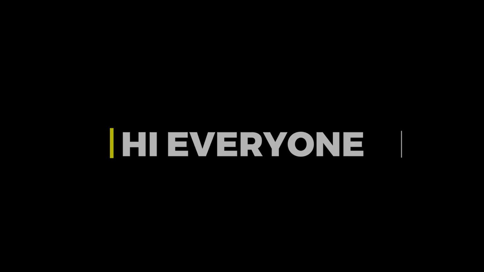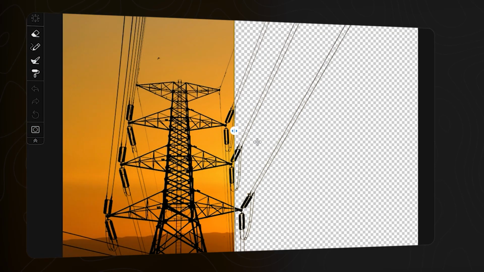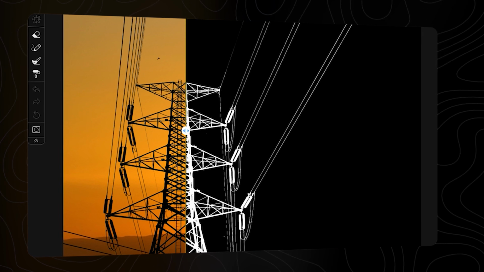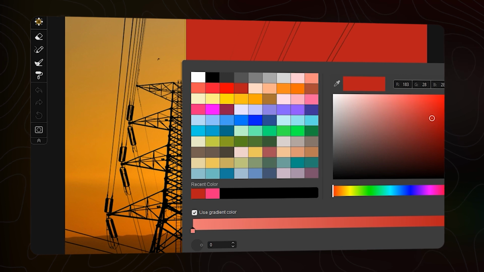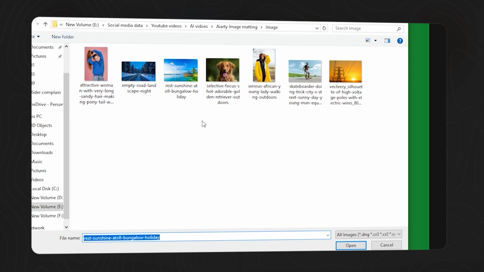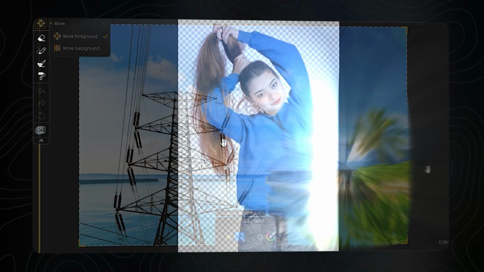Hi everyone. In this video, I'll show you how to efficiently remove any type of background with a single click using Aiarty Image Matting. Aiarty Image Matting is an advanced AI-powered tool designed to simplify the process of background removal from images.